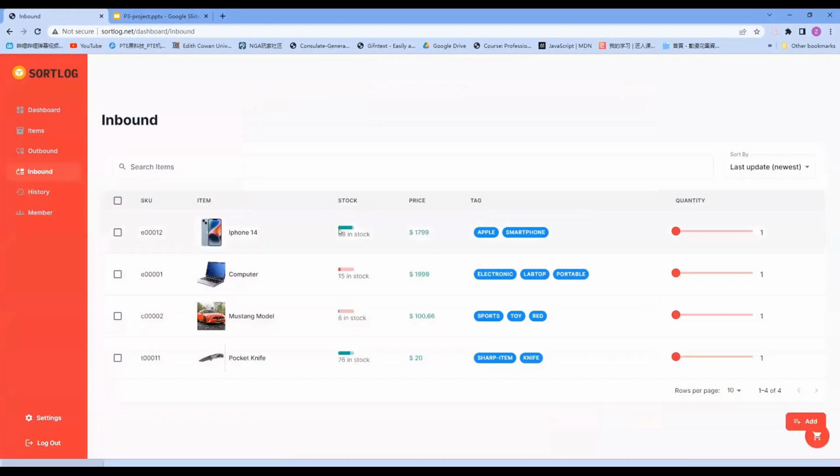Okay, now you can see the iPhone has increased by 10 and the computer has increased by 1. Then the outbound has a similar procedure. Here we also choose the iPhone and the computer. It's 10 iPhones and 1 computer.